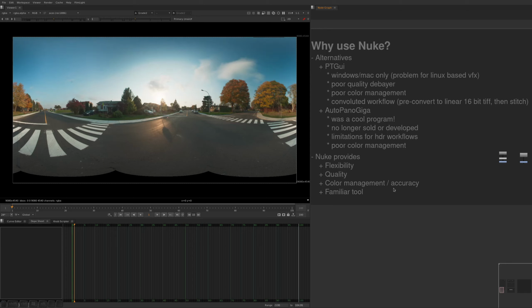So Nuke provides really good color management and accuracy. It's a familiar tool for lighters and compositors. It provides really good quality, and it has great flexibility because you can pull apart any component, any tool, and really solve difficult problems by breaking the problem down.